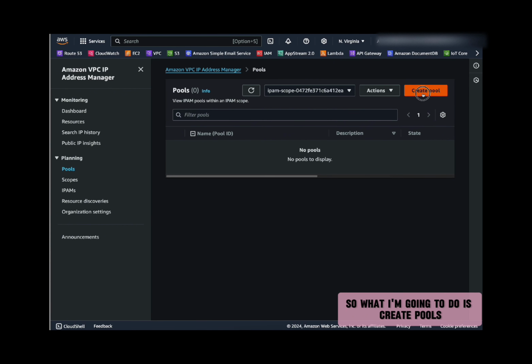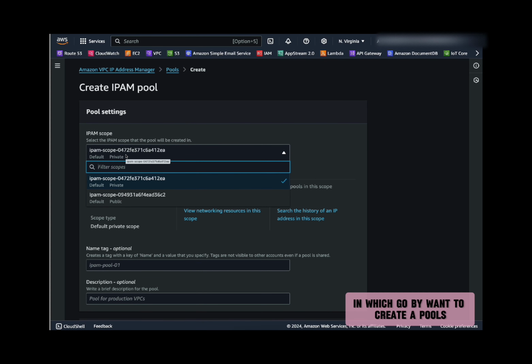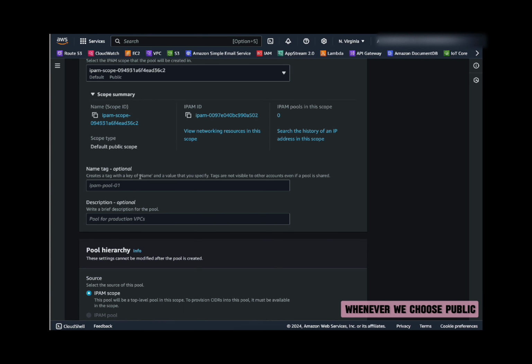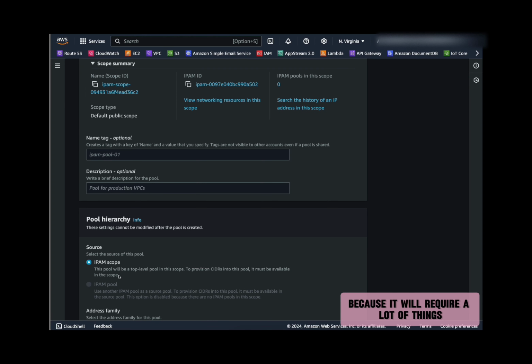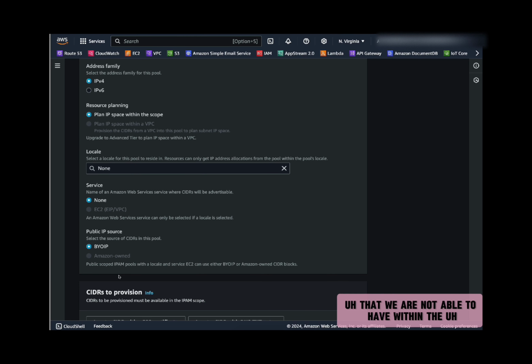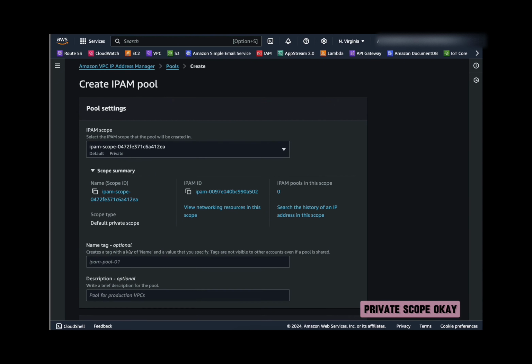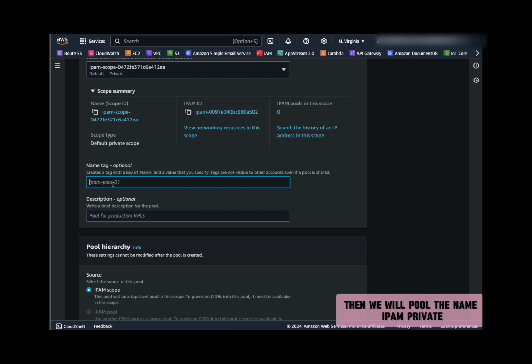So what I'm going to do is create pools, by selecting in which scope I want to create the pools. I will choose the private one, because in public, whenever we choose public, we won't be able to provision public IP addresses, because it will require a lot of things that we are not able to have within the free tier. But let's go with the private scope. Okay? So this is the private scope. Perfect. Then we will put in IPAM private.